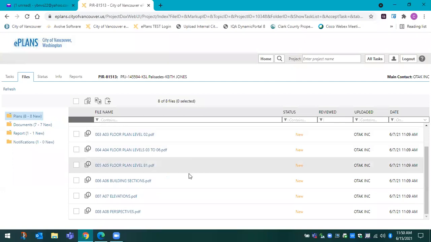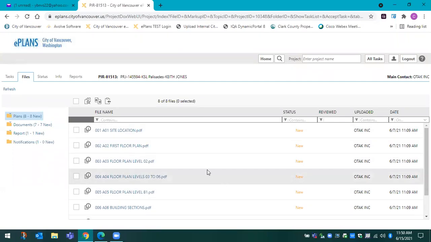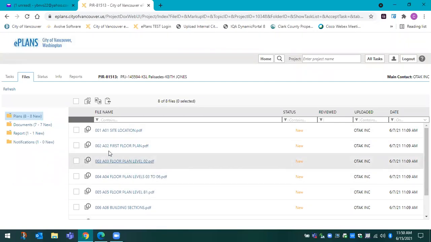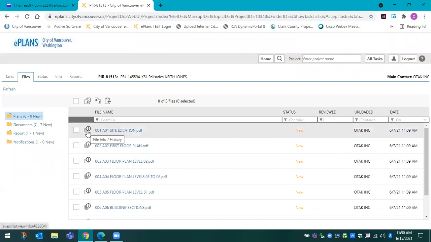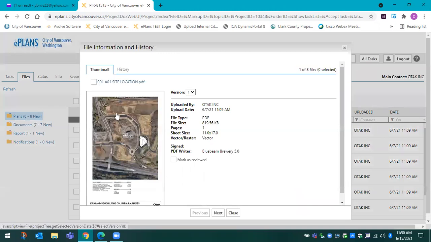Now, when you click on the Plans folder, you're going to see here in the center a list of all the plans that have been submitted. So we have 8 of them on this project. You can click on this little icon right here that says file info/history. What this does is it opens a thumbnail view of that file. So you can see right here, it's an aerial view of the property. It shows the roadways here and the site location.